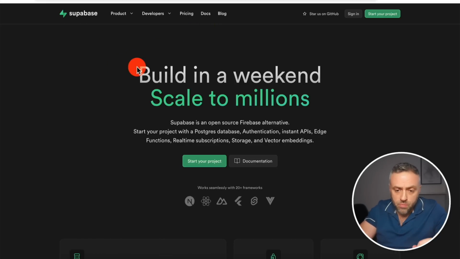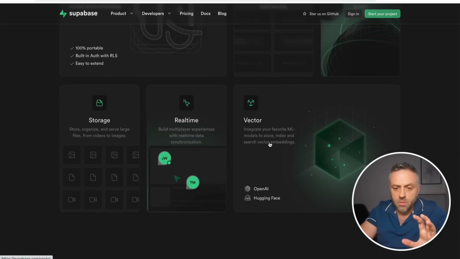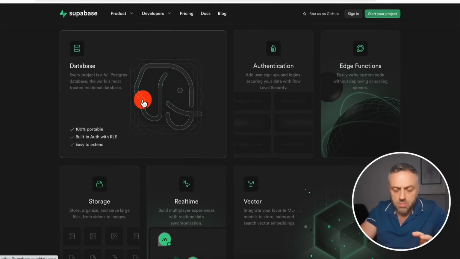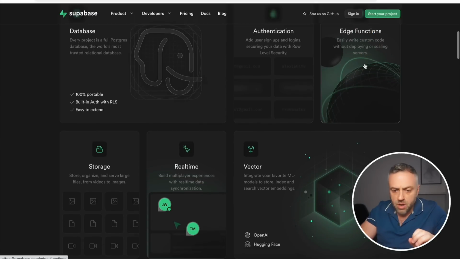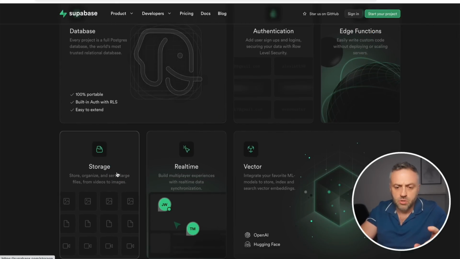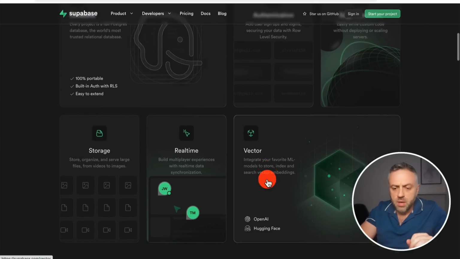So this is their homepage, and this is what they say. Supabase is an open source Firebase alternative. Start your project with a Postgres database, authentication, instant APIs, edge functions, real-time subscriptions, storage, and vector embeddings. And you can kind of learn more about it. As you can see, they have a database subsystem, they have authentication subsystems, they have an edge functions subsystem followed by storage, real-time, and vector.